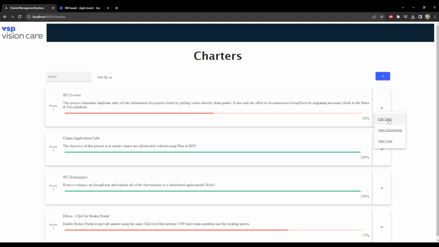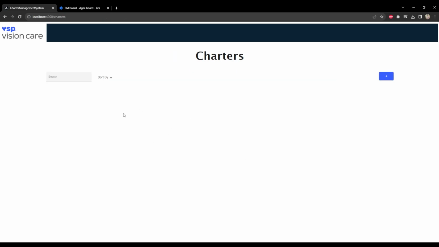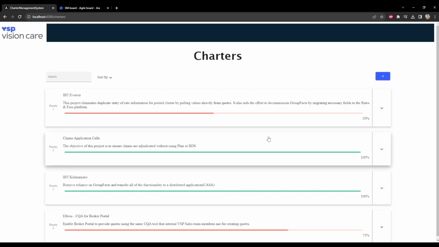And also in the drop down we have an edit card. So that will pull up basically the same as the creation form, except it auto-populates all of the information from the charter. So you can update that here and hit submit, and then that will update once you come back out here. And then the last option here is view tree, which I already showed you, but I'll get back into it again and explain it in more detail. I'll do that a little bit later though.